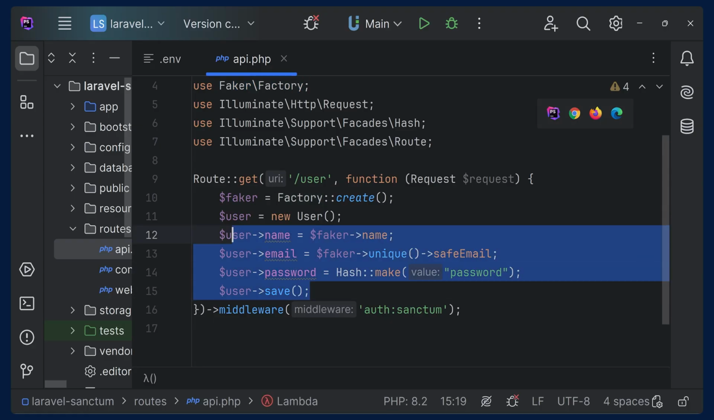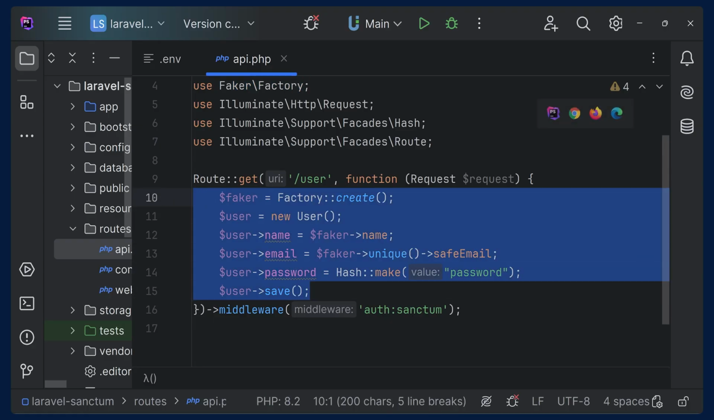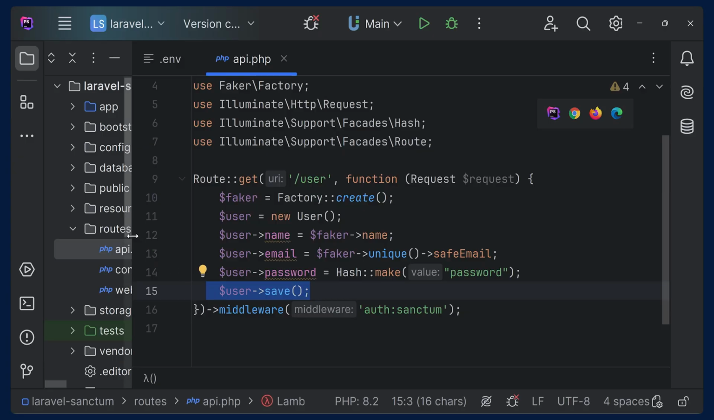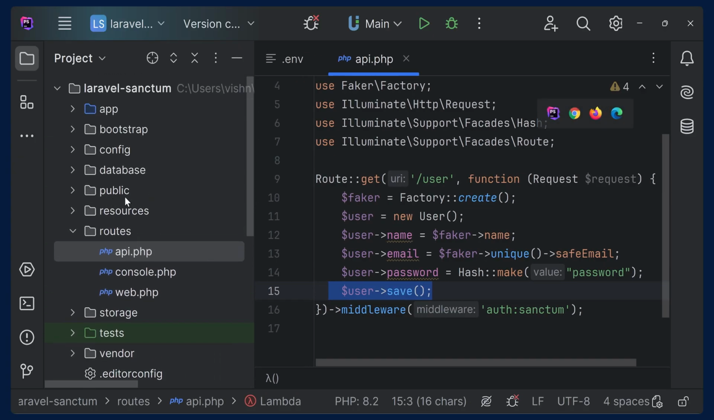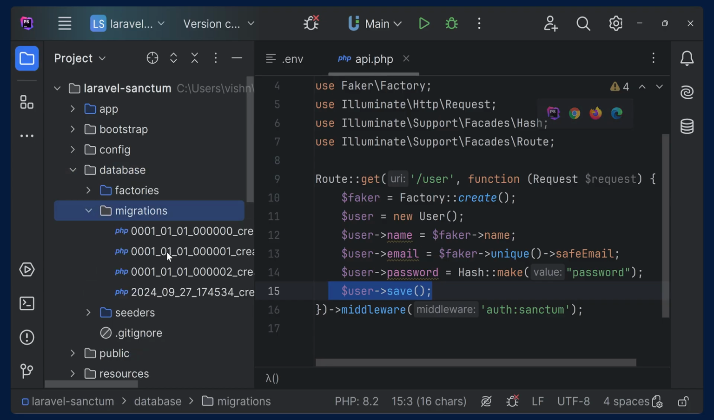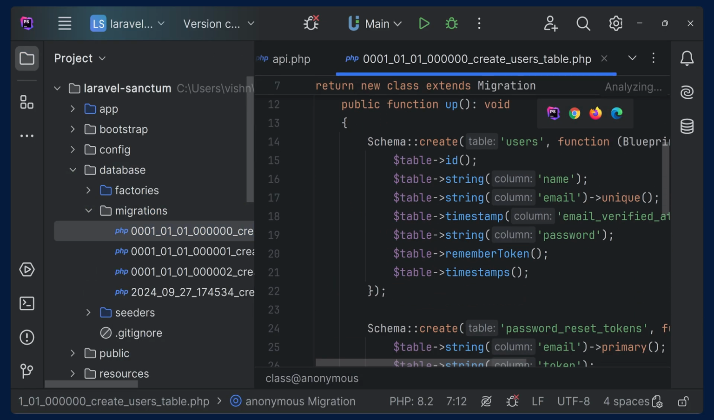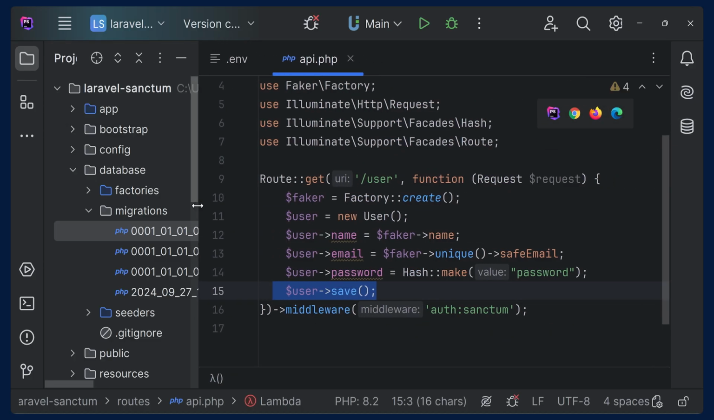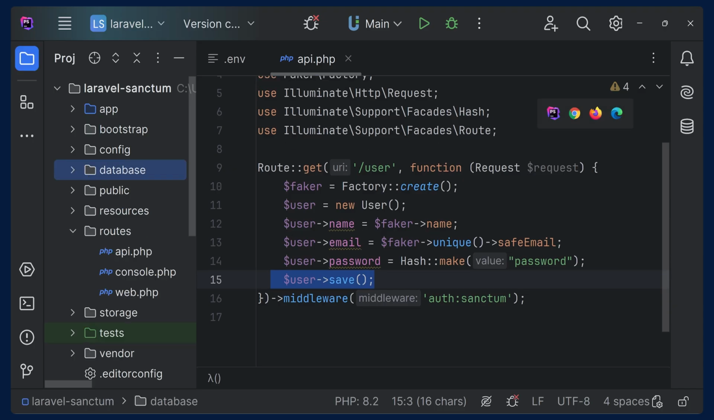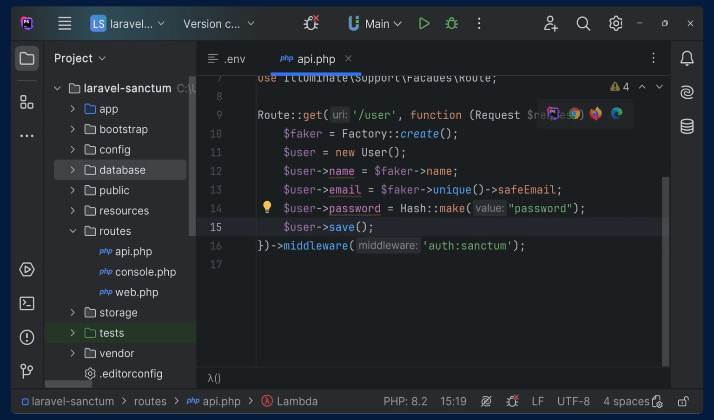So now we are simply creating fake user details and saving them to the database. If you don't know, by default Laravel has this User model and migration here, and you can see that we have the name, email and password. So we are simply populating these details with a faker. And we can now generate a token.